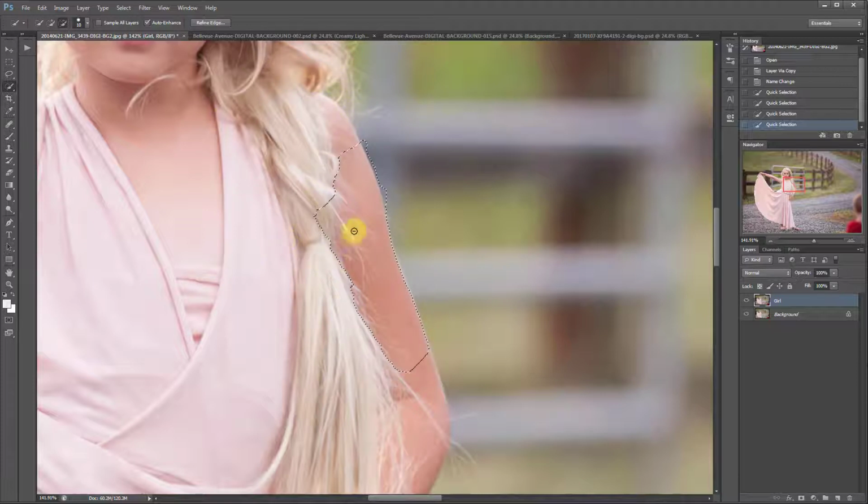Alright, so let's go ahead, and I'm going to do a quick selection of this whole thing, and you can watch how I isolate her with the selection tool.